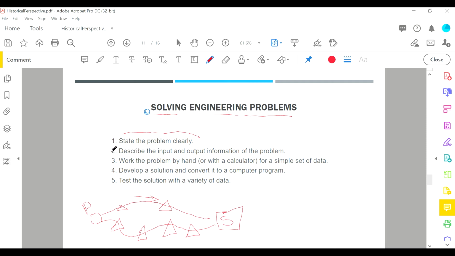The second step for solving engineering problems is to describe the inputs and outputs for the problem. So what are the inputs for making an airplane if we're in the business of making airplanes? We need aluminum, we need material, we need turbines, we need a bunch of controls and a bunch of circuits.